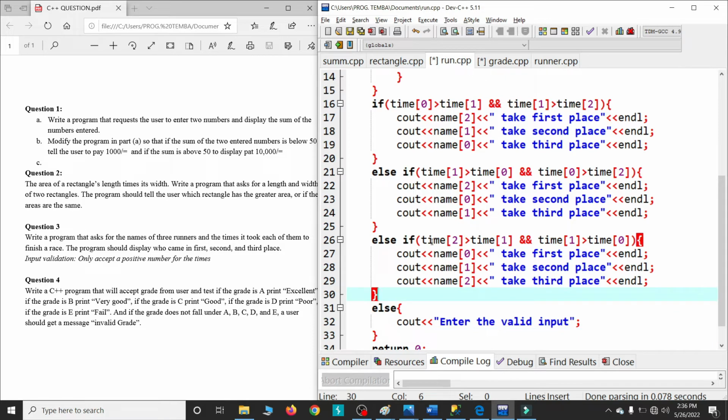Also in this case, if the time stored at index 2 is greater than the time stored at index 1, and the time stored at index 1 is greater than the time stored at index 0, it means the time stored at index 2 takes longer than the times stored at index 1 and index 0. So the person with the time stored at index 2 takes the third place, and the time stored at index 0 is less than the time stored at index 1 and index 2. So that person takes the first place, and the time stored at index 1 is the second one, which takes the second place.